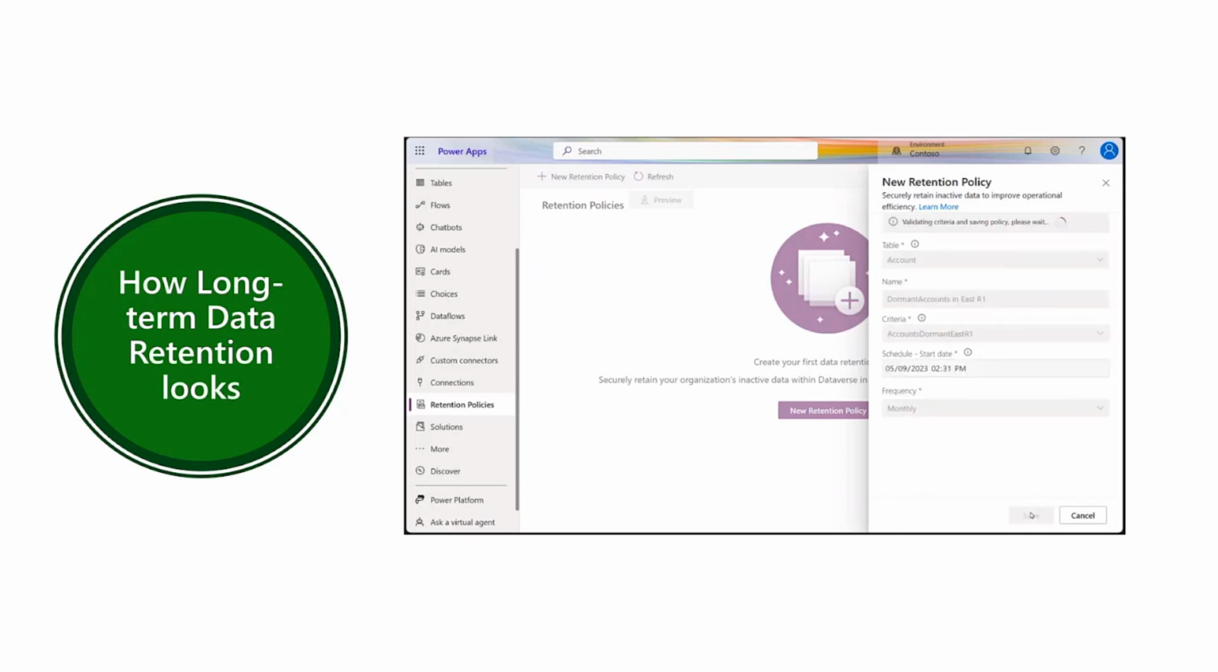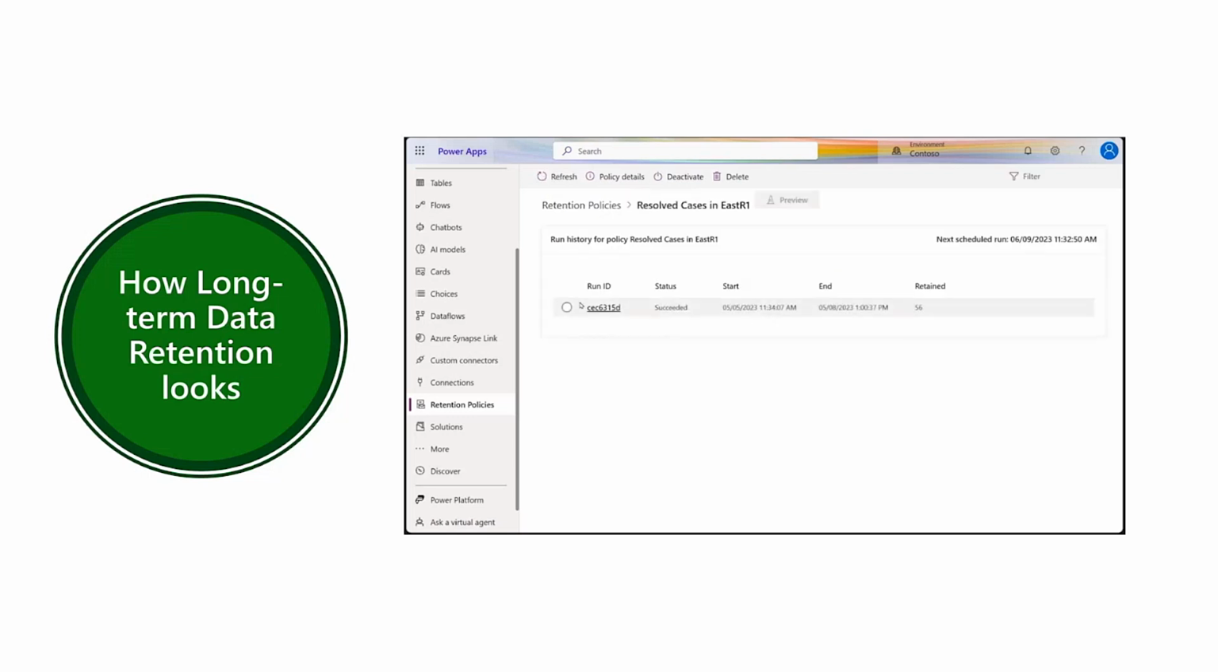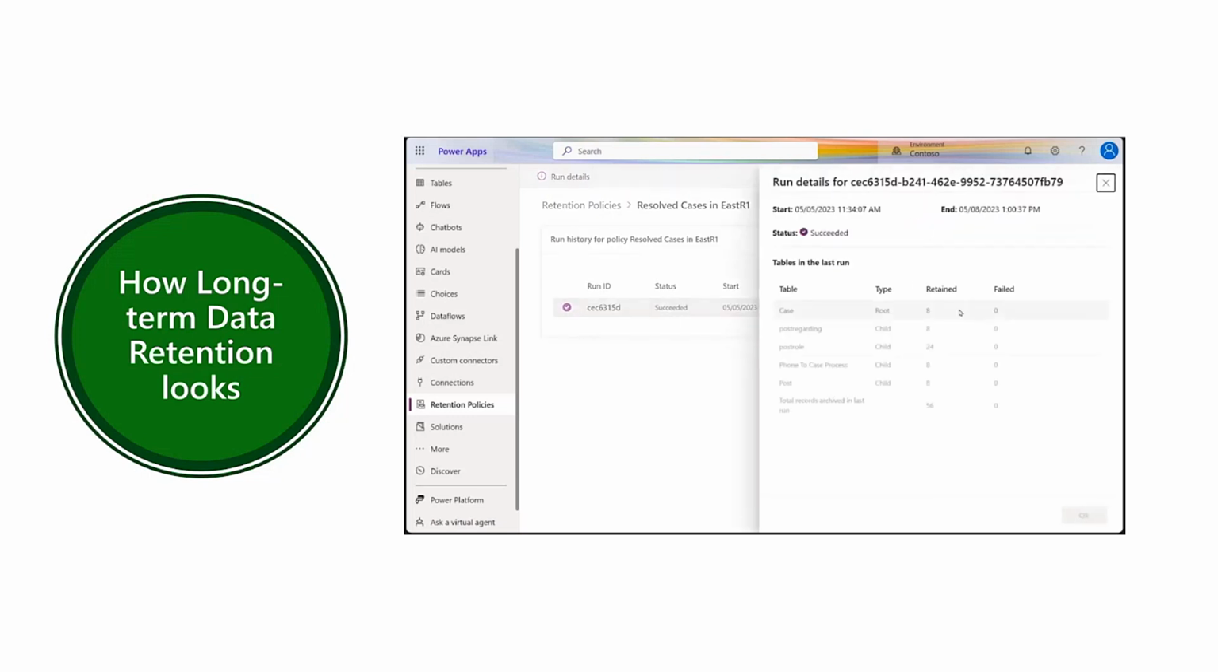It includes another policy on the case table I had set up previously. The dashboard allows me to view the history of a policy, view and edit policy details, deactivate the policy, and delete the policy permanently. When I click on Run History, I see run results. Selecting the run, I can view all records including the related child tables involved. The key point here, this feature allows you to define a policy on a parent root table and data from the related child tables become part of the retention.